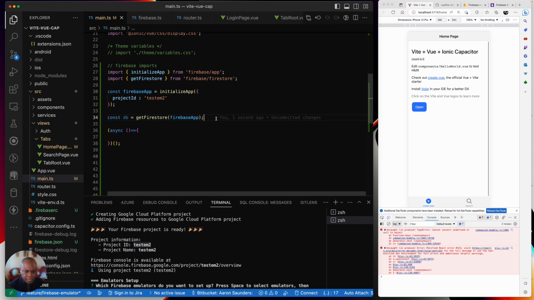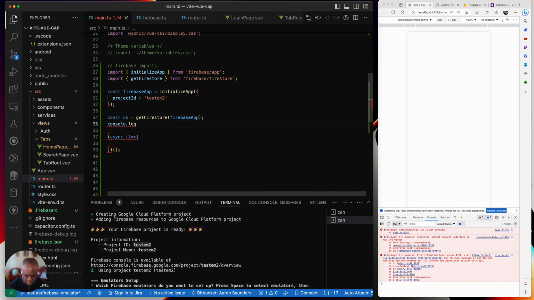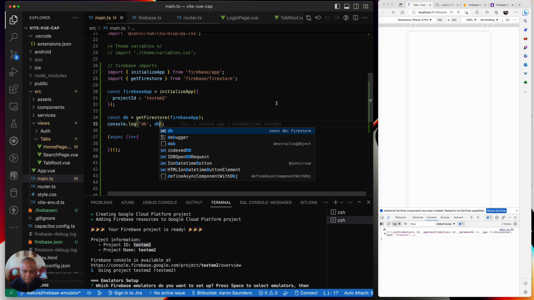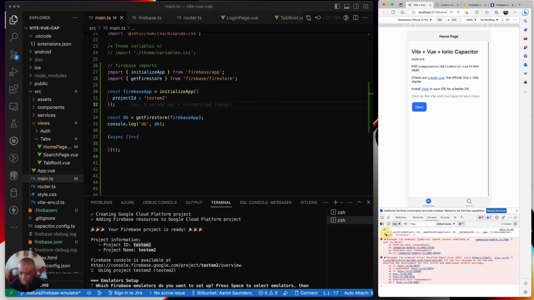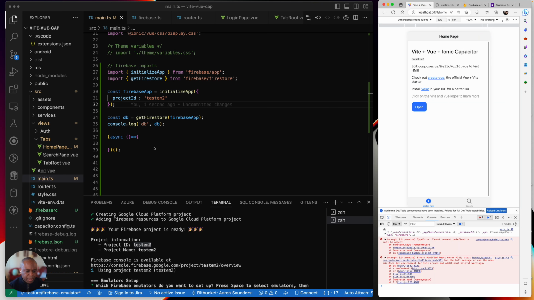So now we have our database, and we can just say console log db, and you can see here that we are getting our Firestore database back. But what we really want to do is see, can we get some data inside of here pretty easily? So let's come back here and start to do that inside of this asynchronous block.